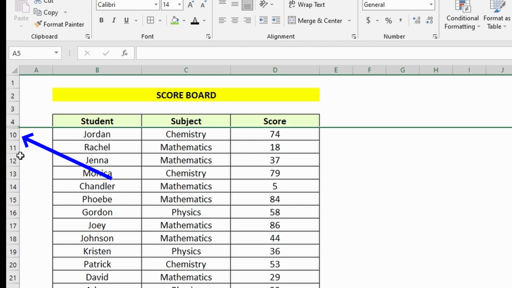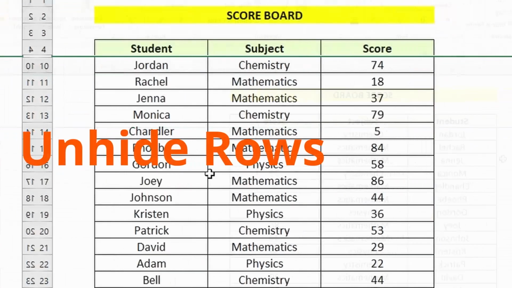The row numbers will skip over the hidden rows, but the data in those rows is still present and can be unhidden if needed. Unhide rows.